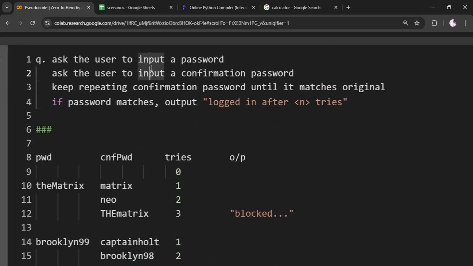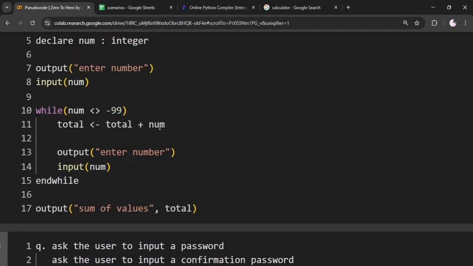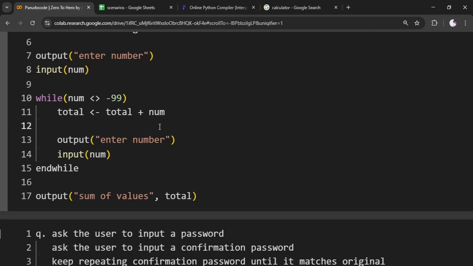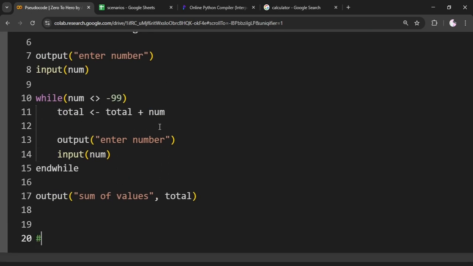So the next question is: ask the user to input a password, and then ask the user to input a confirmation password, and keep repeating the confirmation password until it matches the original one. If it is matched, then output logged in after n tries, and here you have to actually output the n number of tries. Okay, before we do this, let's quickly implement the previous question using a repeat until loop as well.